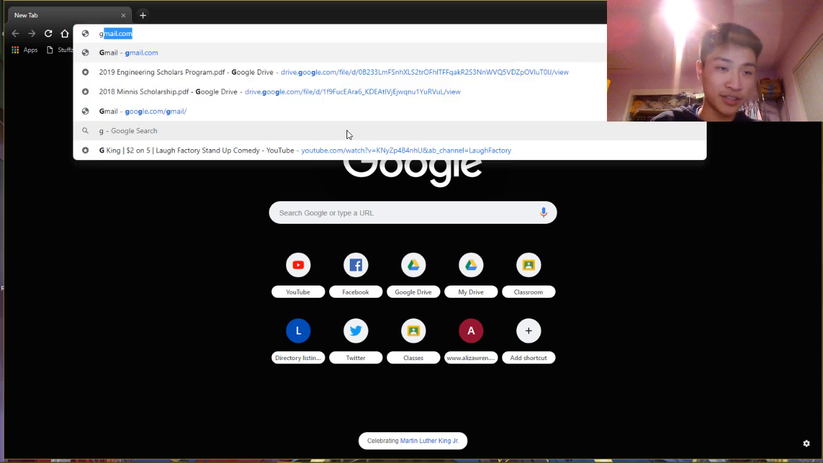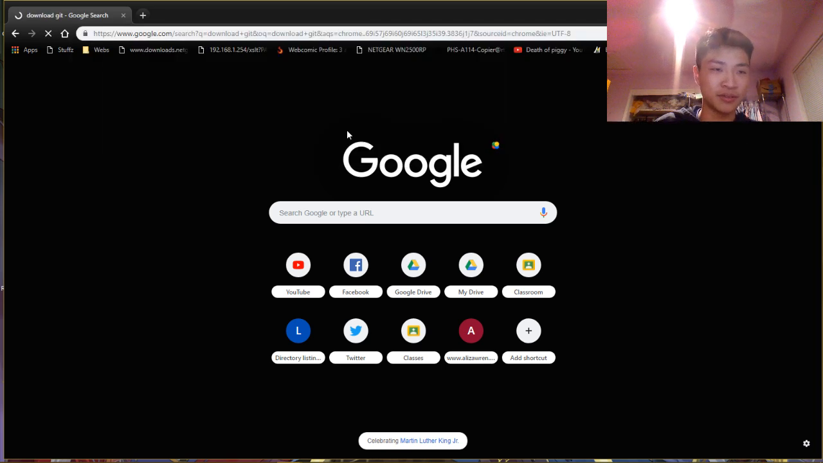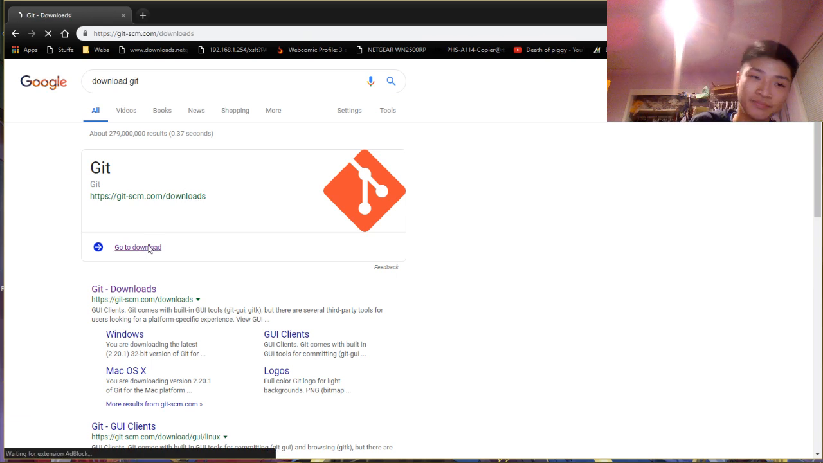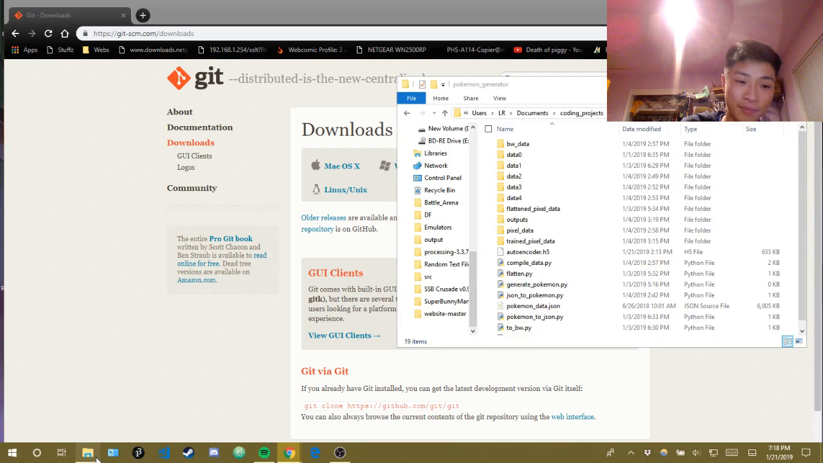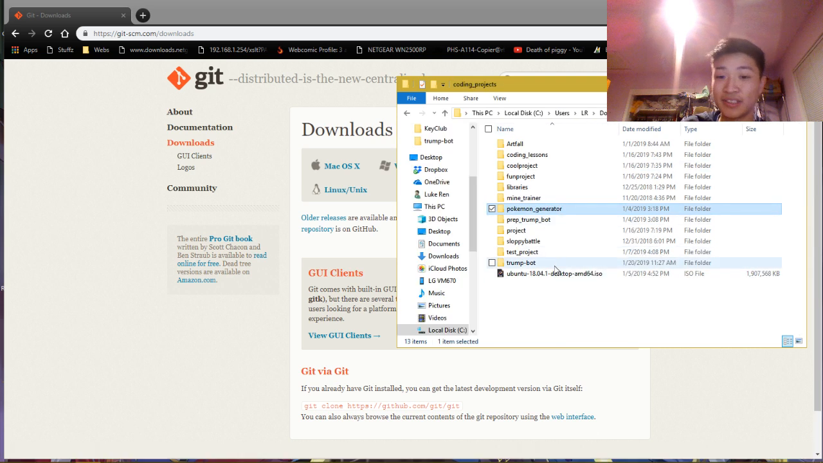First, you're going to install Git. So go to Google, search download Git, or Bing, or whatever you use, Yahoo search, if that's still a thing. Go ahead, go to download over here, and click download. Once you have Git installed, go ahead and open up a file explorer.